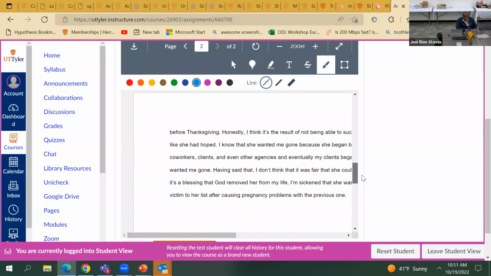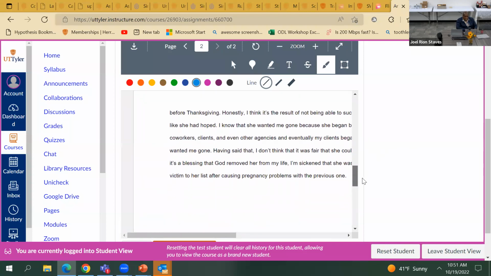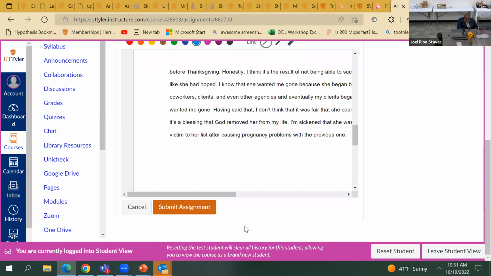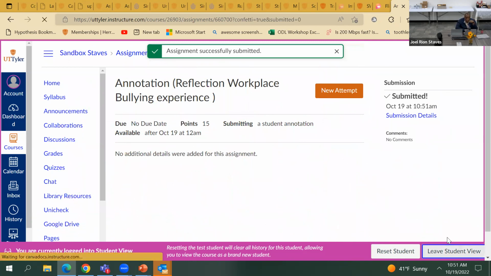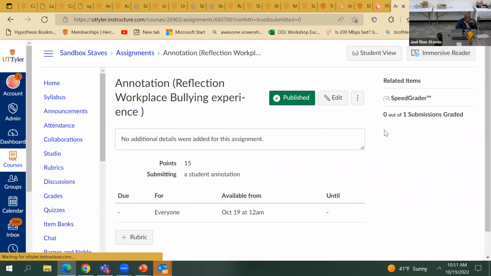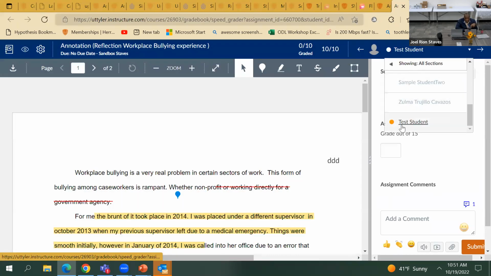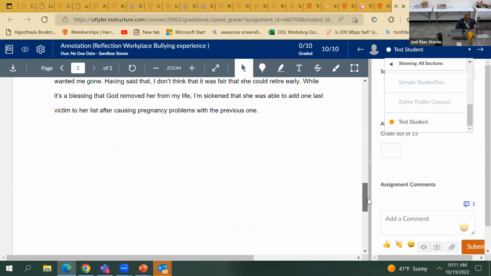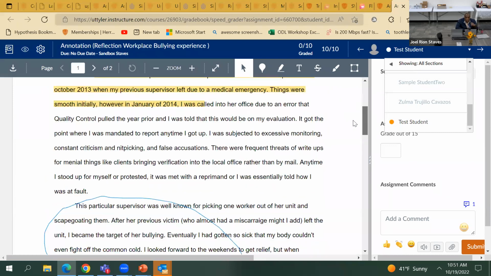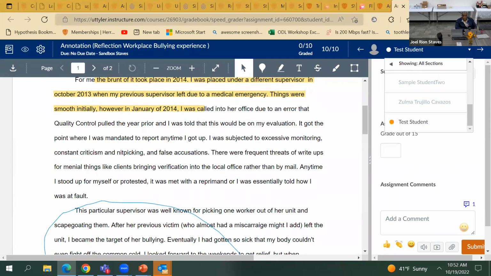And this works with Word documents, PDFs. I mean, that's what I would use. And then once that is done, the student will simply submit, and then this will show up in the speed grader for you. So leaving the student view, I'm going to go into the speed grader, and now you see I've got it. I've got this student that's in here. You can view this student's results, and then you can grade them accordingly.